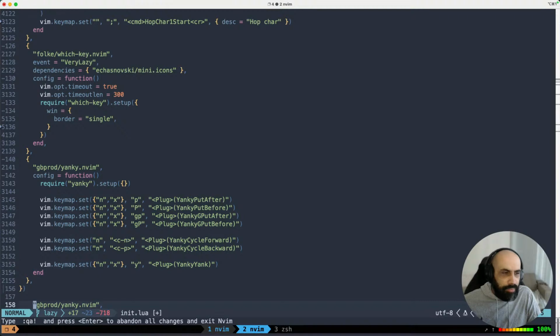What else? I think that's really the crux of the yanking setup here. I think that's really the most important part of what I use Yankee for, is just cycling through. So useful.